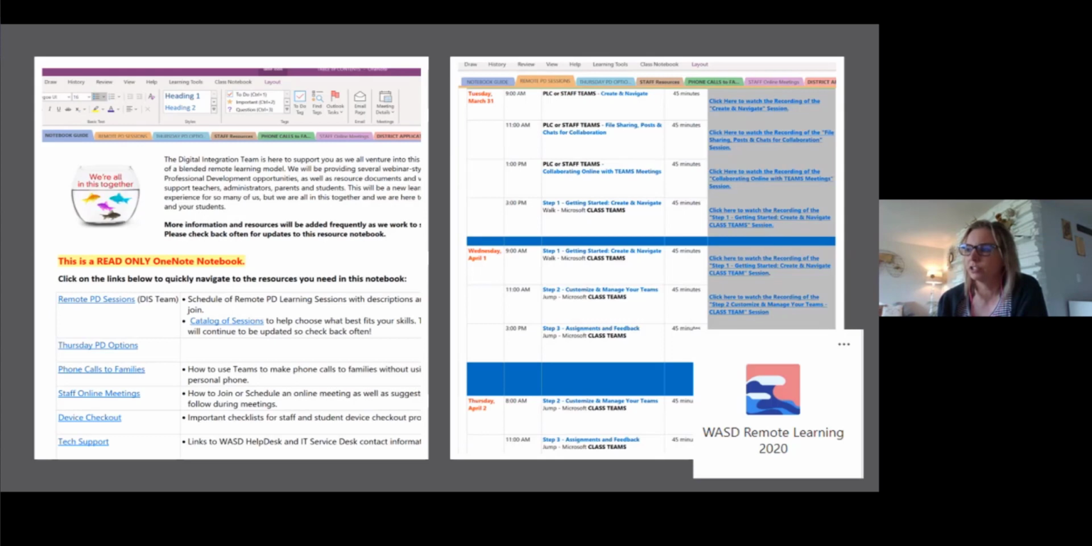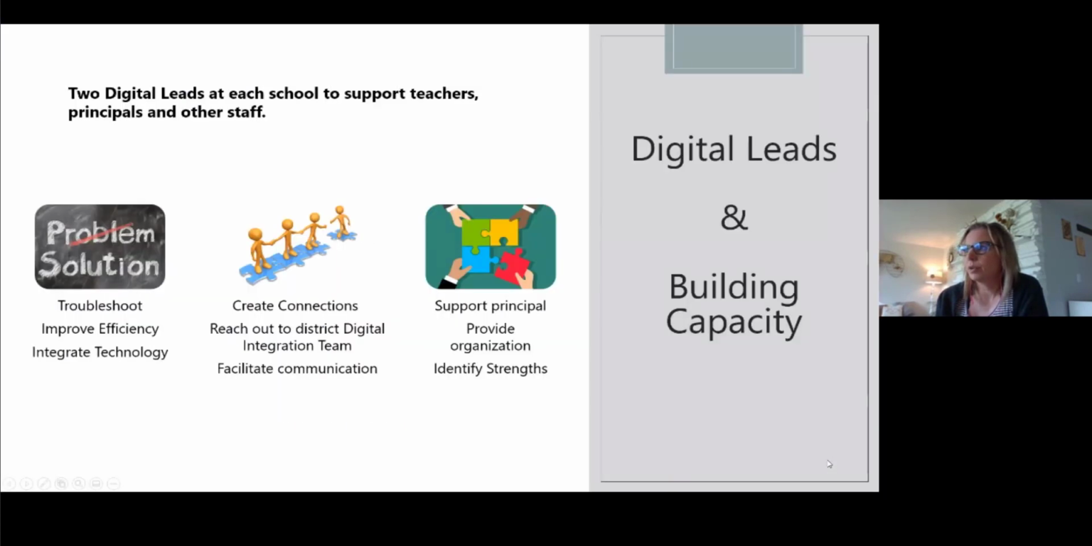So it's one other location, especially as we're working remotely, where people can log into Teams and go to this one place and share ideas. And in that team, we've also linked all of this information that's included in the notebook. So we're sharing that out in multiple ways. So Erin is going to talk a little bit more about building capacity using those digital leads, because they have just been critical to us during this time.